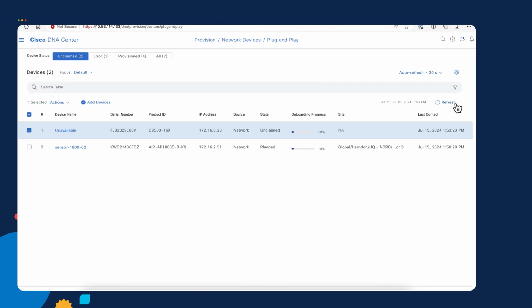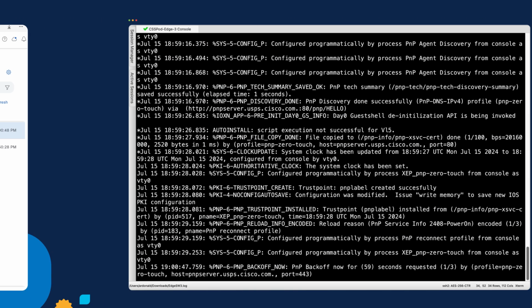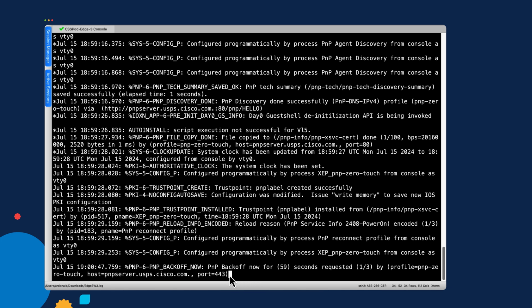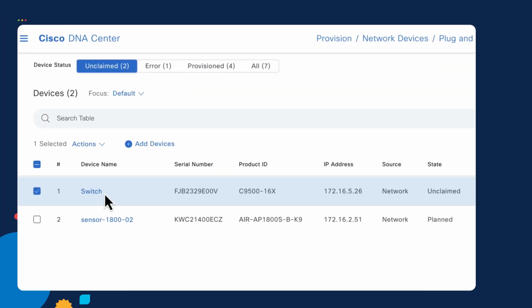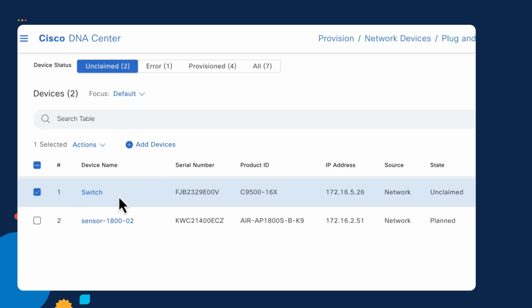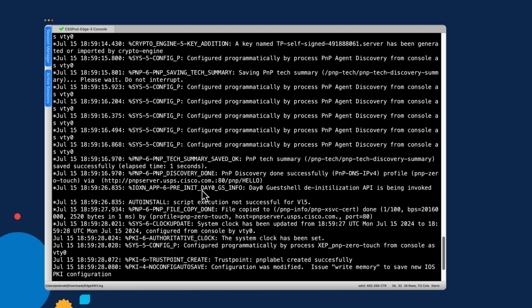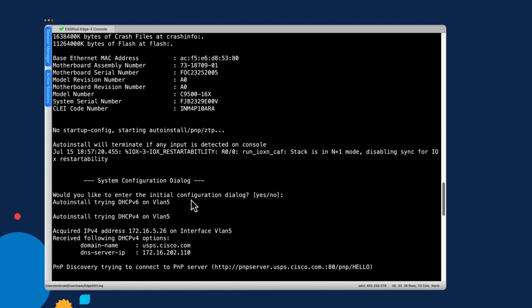Okay, at this point, we can see that the onboarding is complete from the command line. We can see that it has successfully connected to the Catalyst Center server on port 443. And at this point, you can see that it's using that host name instead of the IP address that we had from DHCP option 43. And if we take a look over here in our plug-and-play portal, we can see that we did get it reconnected. It's showing the default name of switch again, and our IP address of 172.16.5.26, which is what we got from DHCP from our lease up here.